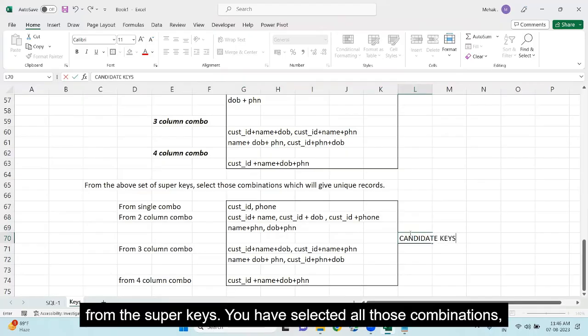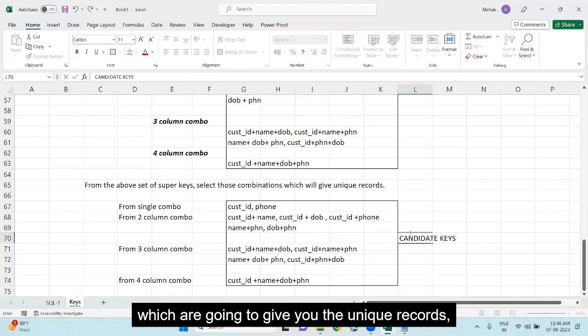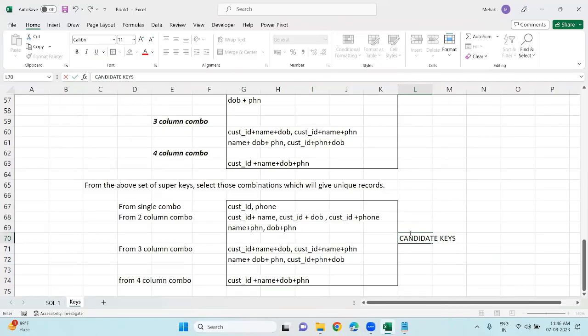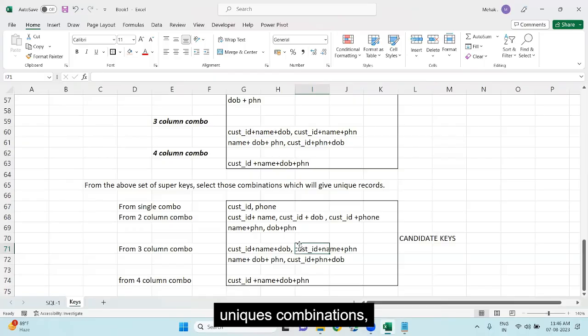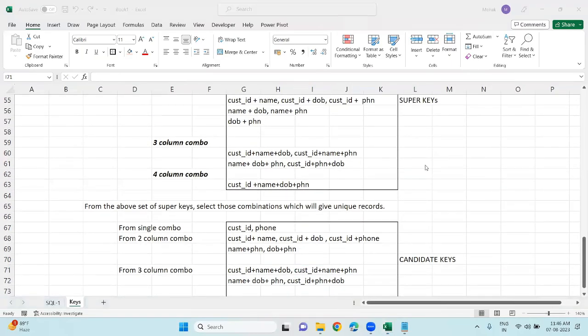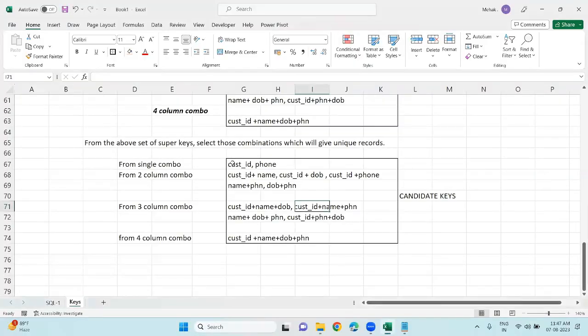From the super keys, you have selected all those combinations which are going to give you the unique records. ठीक है. बट अब इसमें से आपको फिर से शफल आउट करना है. अब आपको वो कॉम्बिनेशंस बताने हैं, यूनिक कॉम्बिनेशंस जहां पे वो यूनिक कॉलम्स जहां पे कॉम्बिनेशंस बहुत कम थे. ऐसे कितने कॉलम्स हैं जहां पे कॉम्बिनेशन बहुत कम लगा है और स्टिल मेरे को यूनिक रिकॉर्ड्स मिल रहे हैं? कौन कौन है वो? सिर्फ ये दोनों मेरे को दे सकते हैं ना यूनिक रिकॉर्ड्स, चाहे मैं बाकी कॉम्बिनेशंस यूज भी ना करूं.